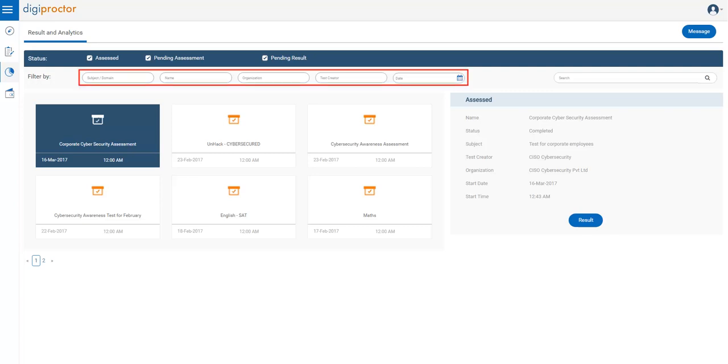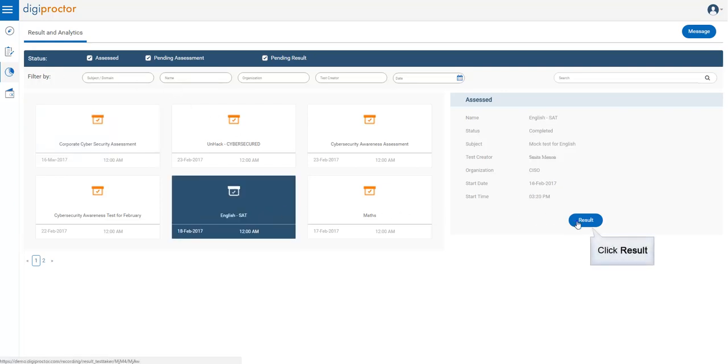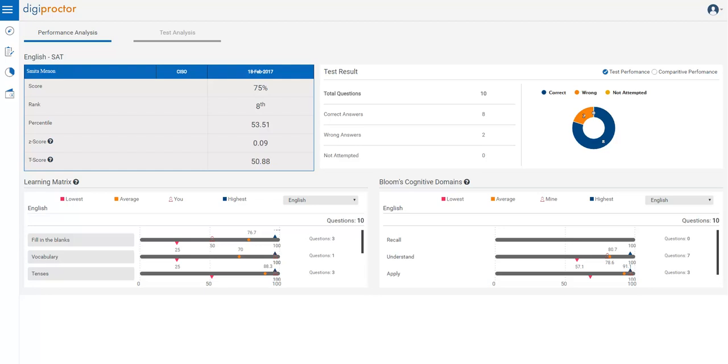You can filter for your test using the following filter options. Select the test to view its results. Click Result. There are two sections to your results: Performance Analysis and Test Analysis. In Performance Analysis, you can see how much you've scored. Here your score is 75%.